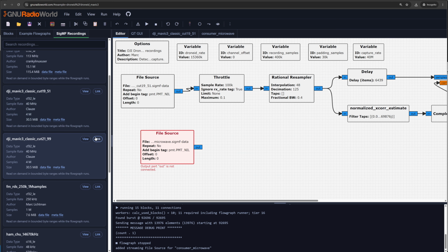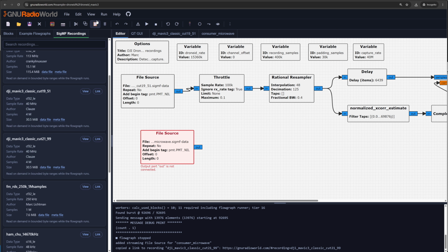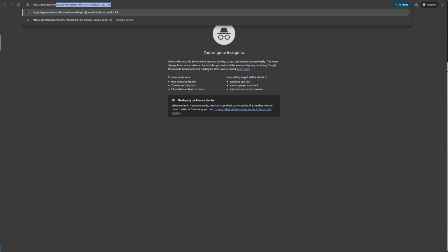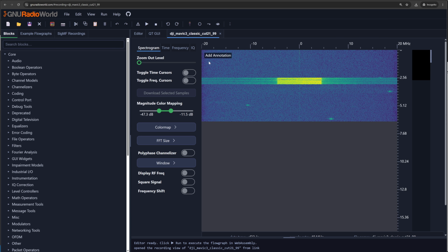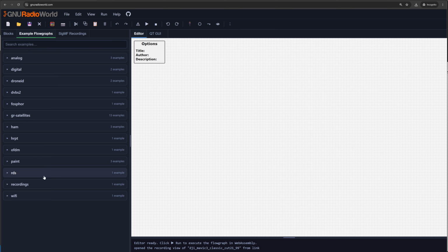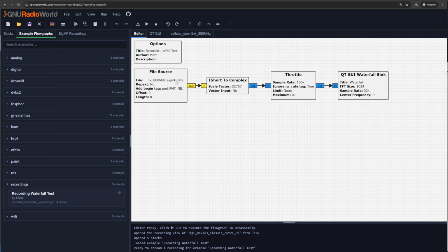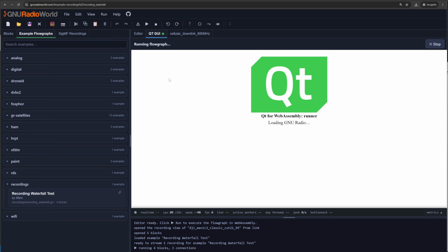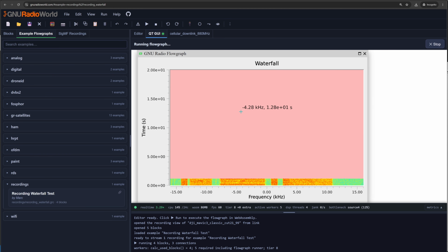You can also link people to a recording. If you copy the link here, it'll go straight to the spectrogram view. And then when you're in the spectrogram view, let's see, if I go back to an example. So here's a simple example. There's a cellular recording, and it's just spitting it out to a waterfall.